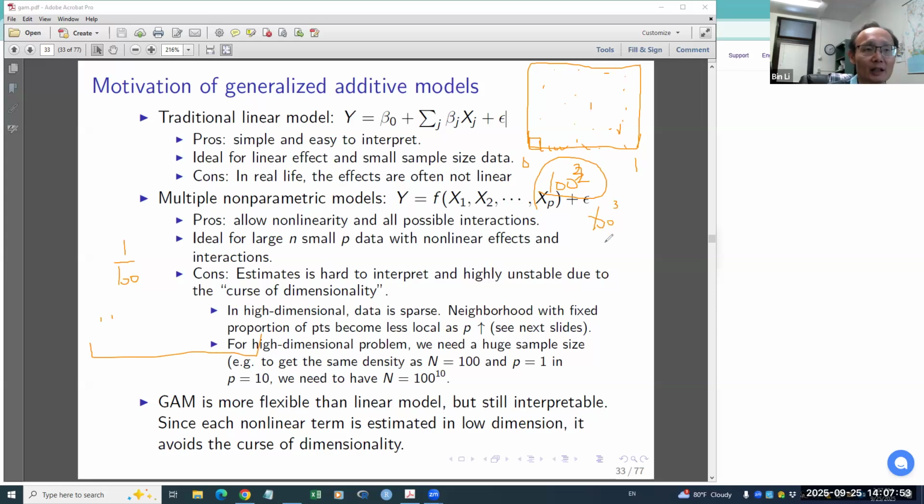Now let's go beyond 3 dimensions. That we cannot see, we can only imagine. It's not difficult to imagine. If we go to p dimensions, then it will be 100 to the power of p to get the same density. That means that to achieve the same density, the sample size grows exponentially fast.